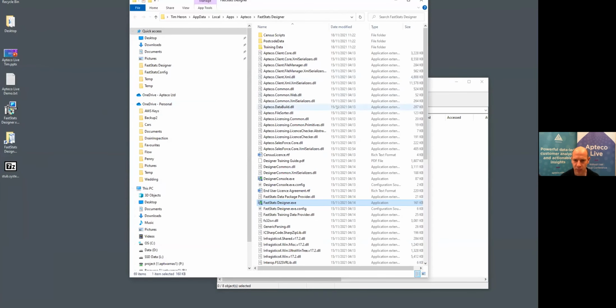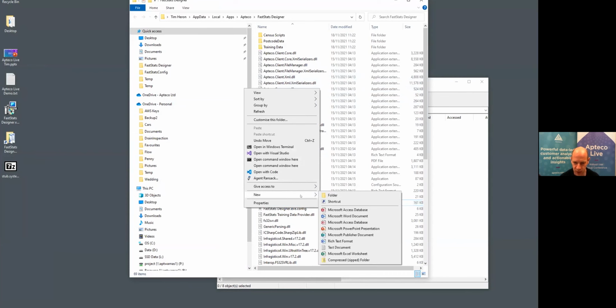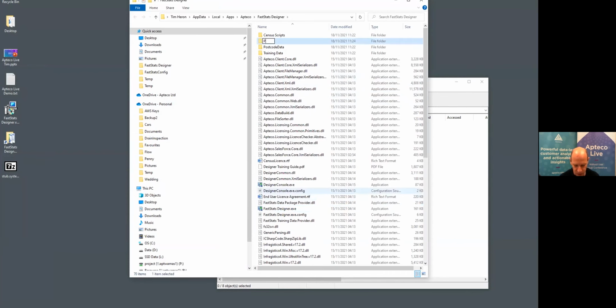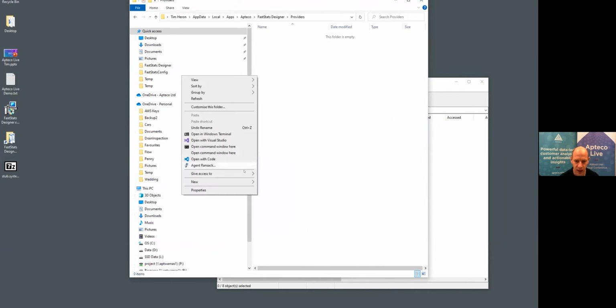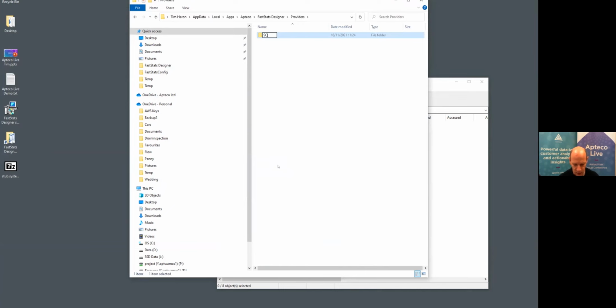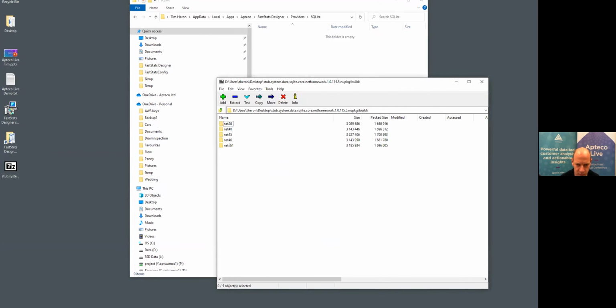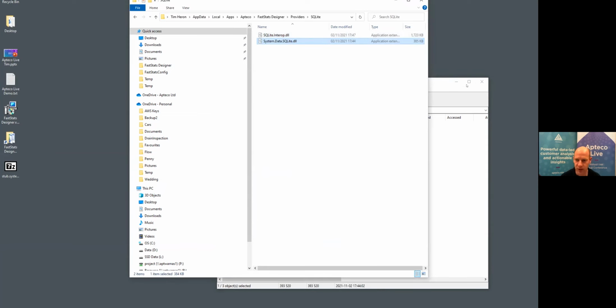I can then, in my program files directory, again, notice I don't need any kind of elevation to be able to do this because it's in one of my local folders. I can create a subfolder called providers and then a subfolder called SQLite. And then I can go and extract the files that I require. So it was the 64-bit version of this interop DLL, and it was the .NET 4.6 version of that DLL.